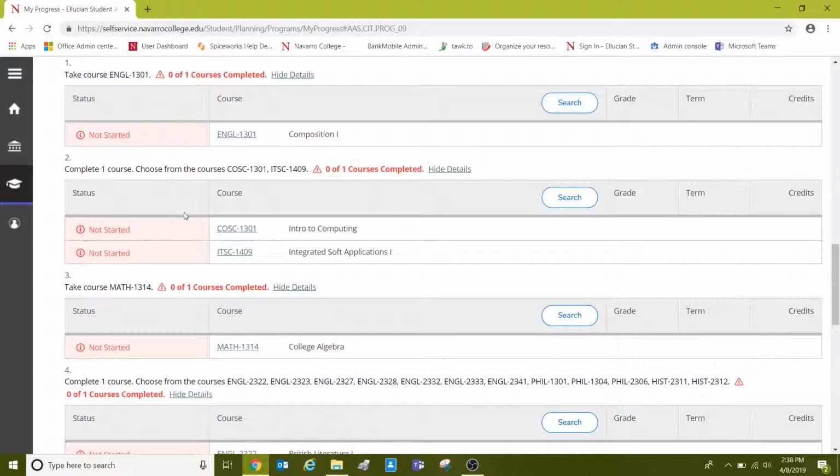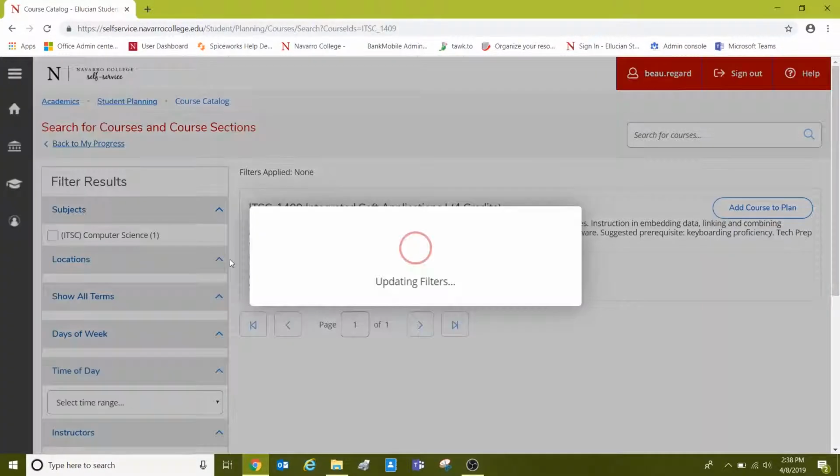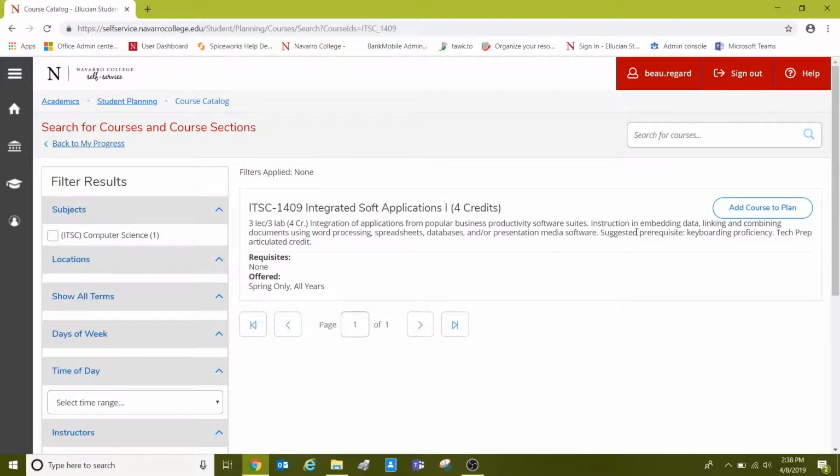But you always need to be aware of any prerequisites. If you click on one of the course names, it will take you to a description of that course, and it will list any prerequisite that is needed before you can take that course. Let's go back.